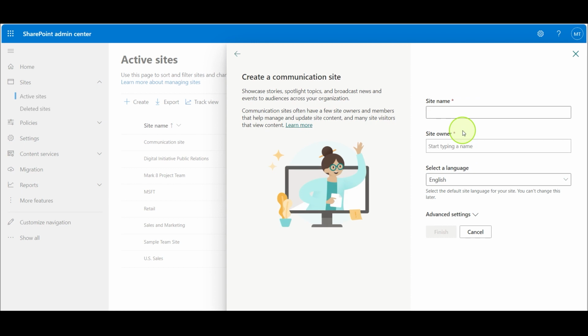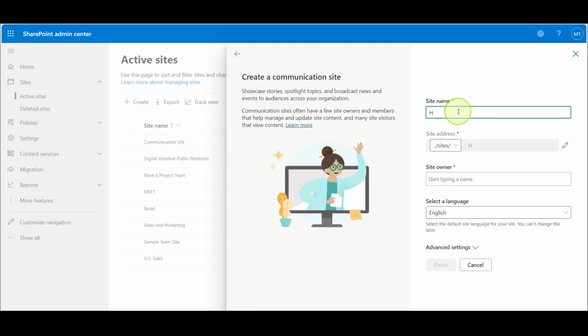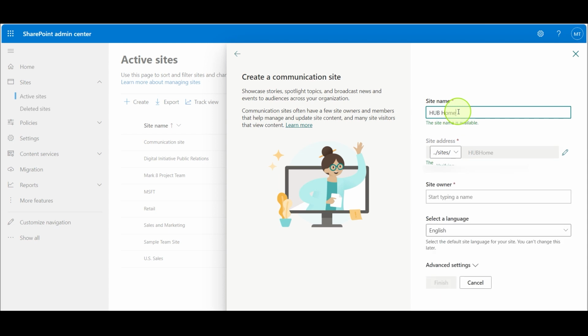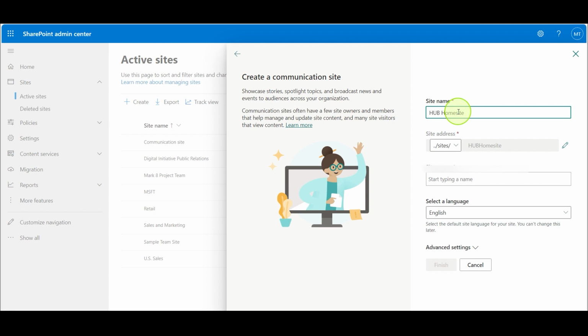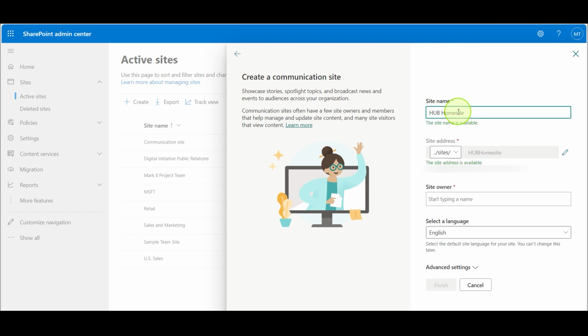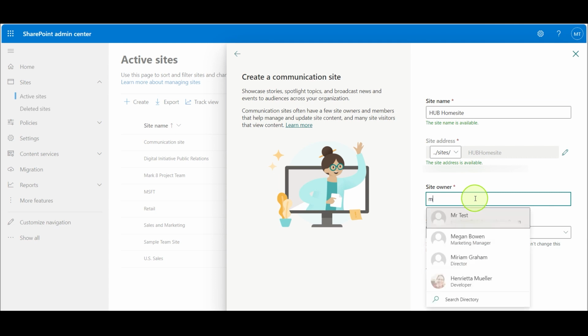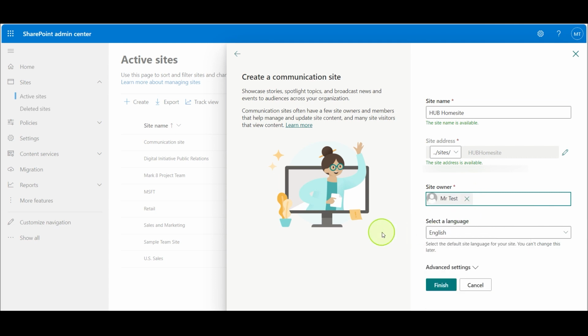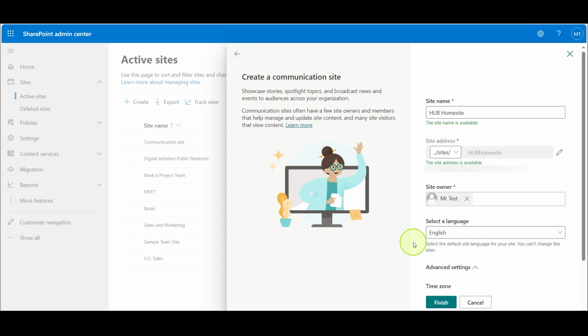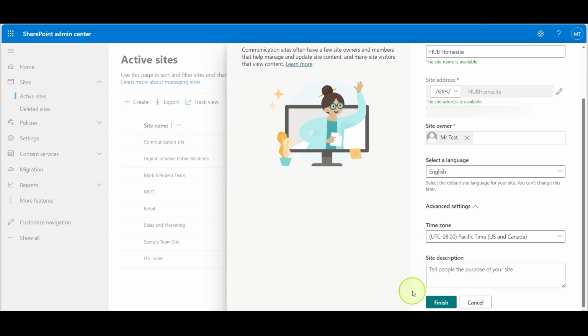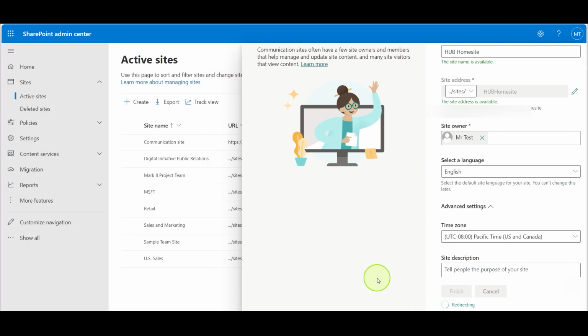We enter a site name and choose a site owner. Then you can click Finish, and the site will be created.